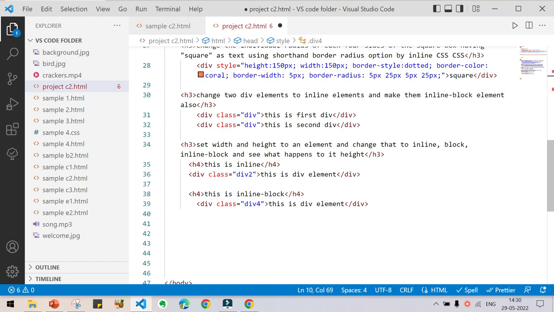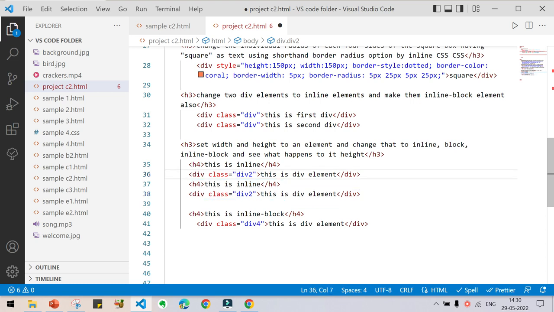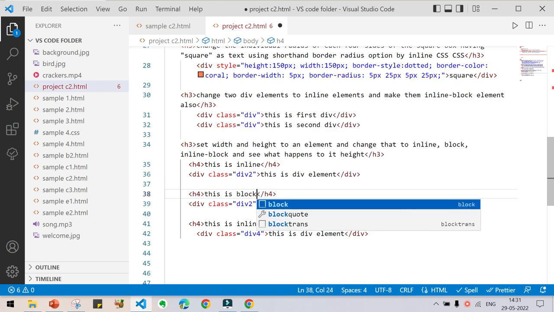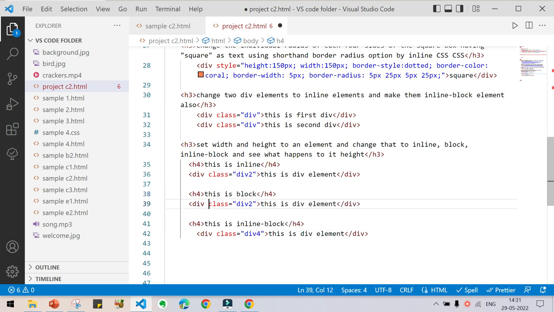Actually, I should not have deleted this for block. That was a mistake that I did. I'm sorry for making you get confused, but that's not a problem. I will make you understand. This is block, and I will not be allocating any class at all because this is already a block element. Just delete this. That's it.